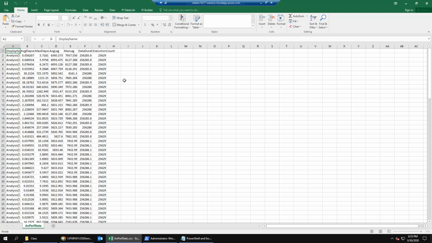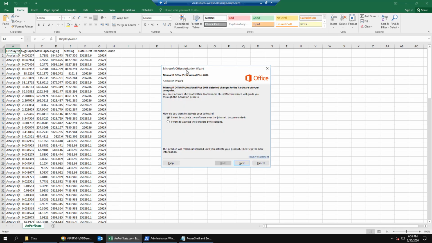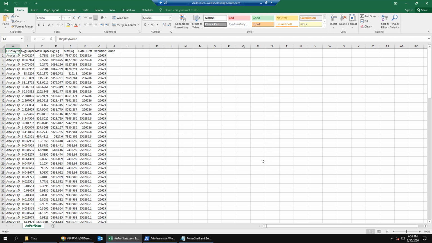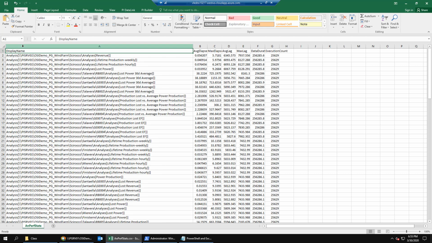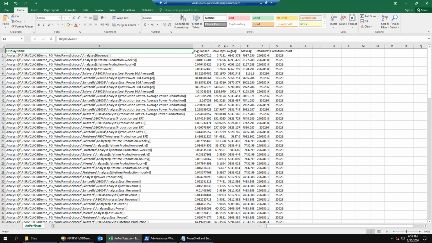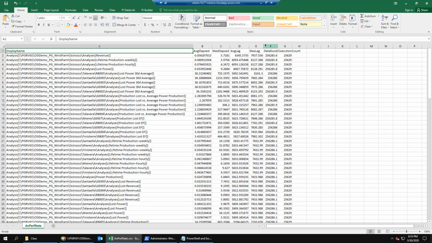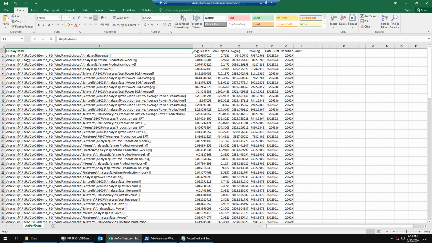So in the first column will be the display name, which is which analytic it is, specifically the element that the analytic lives on, and the name of the analytic itself. You'll see the average elapsed, which is the amount of time it takes on average for the analytic to complete, the maximum elapsed time, which is the max amount of time it took to complete during the statistics, the average lag, which is the lag between when the analytic should have executed and when it did execute, and the maximum of that lag as well as the duration of the data export and the number of times that the analytic executed during that period.